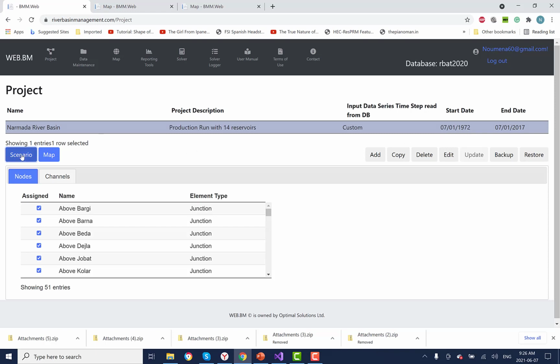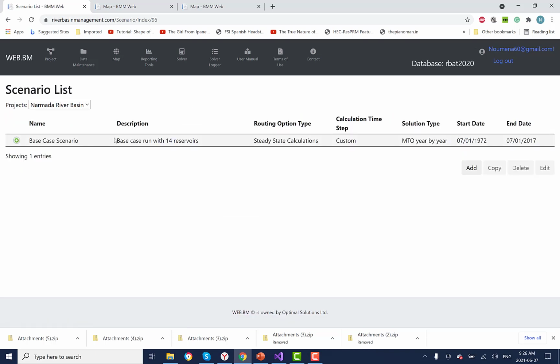The 1st of July is the start of the hydrologic year in this basin. If you look at the scenario, you will see the description of the scenario. It's called the base case with 14 reservoirs. We are conducting steady state calculations, obviously, since we're using 10 daily time steps. We will be using multiple time step optimization year by year.